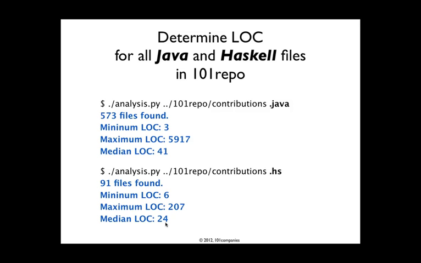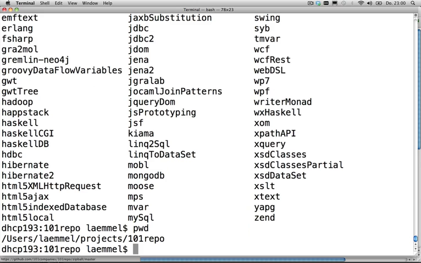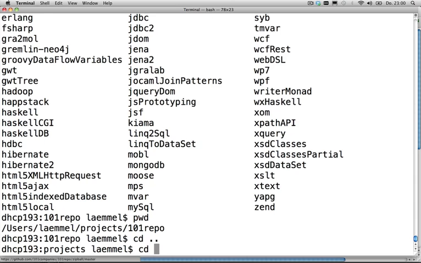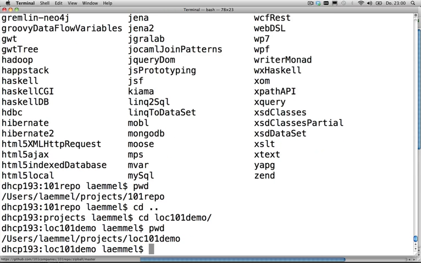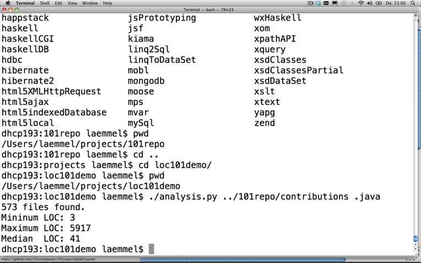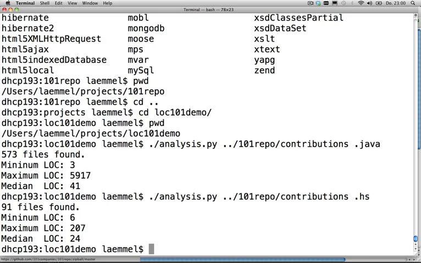Just for the fun of it, let's also reproduce this in real time. So I'm not going to do this in this directory with the repository. Let's rather designate a directory to this experiment. So I already prepared this a little bit. Let's do this here. So we are basically next to the 101 repository, and so here's the script. So we have to point it to the contributions. Okay, and we have to tell it what files to look at, all Java files. Okay, we get all these numbers that we just saw, and also all the Haskell files. Again, now we see all the numbers for Haskell.